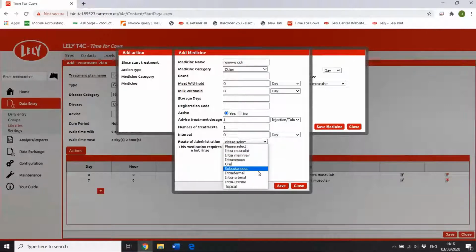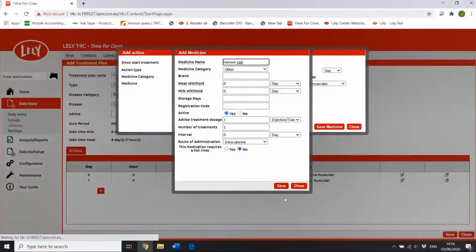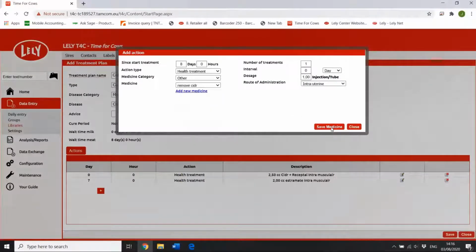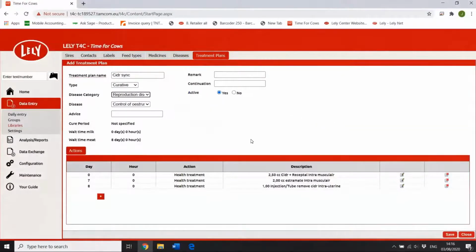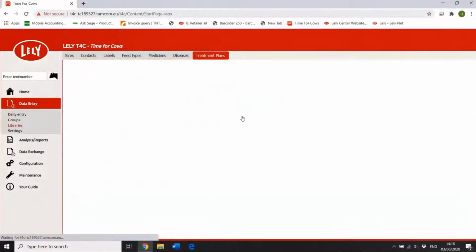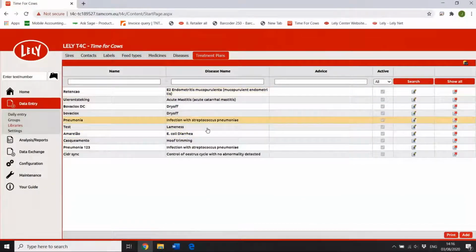Again, I wasn't quite sure what the route of administration was, but I don't think you actually have to fill that out, but it just keeps the whole thing looking nice if you do take the time. And there you have it. So that'll give us the little reminders.